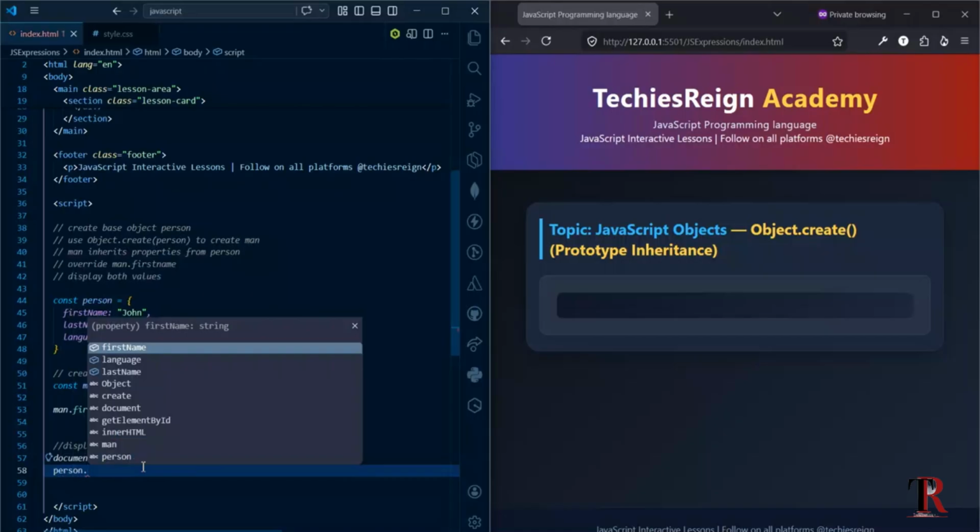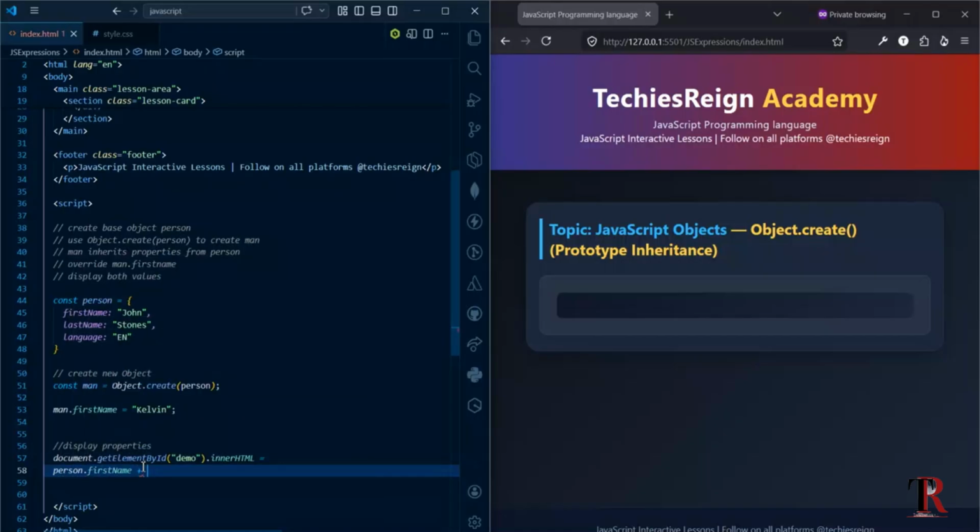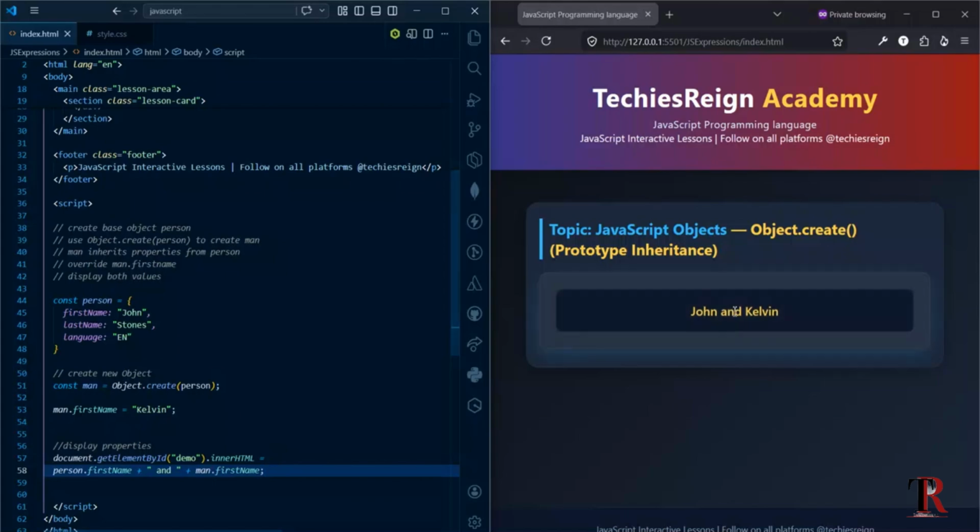Person dot first name plus man dot first name. Now you can see John and Kevin, which is correct. So the first name here is John inside the person object, which is the base object, and the first name for man, which inherits properties from this prototype, is Kevin. And on the screen we have both of them.